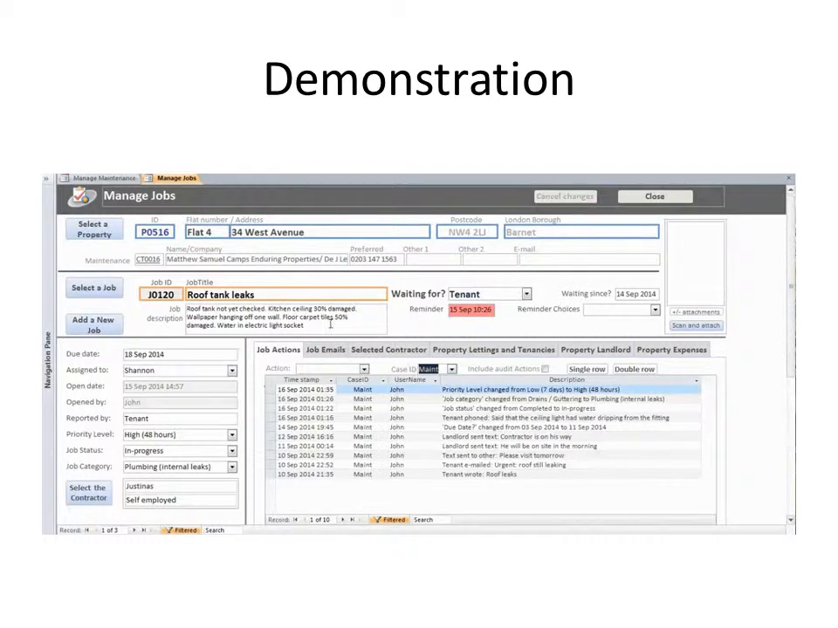So it was put into the system with an entry date of the 15th of September. That was added automatically, assigned to Shannon, and the due date is the 18th. It was reported by the tenant. The priority is high. There are only three priorities: high, medium, and low. The job status is in progress.